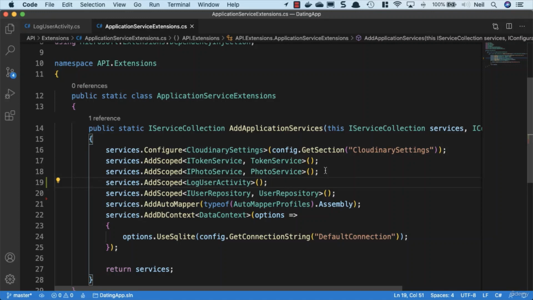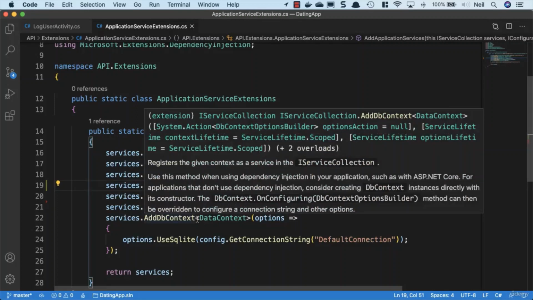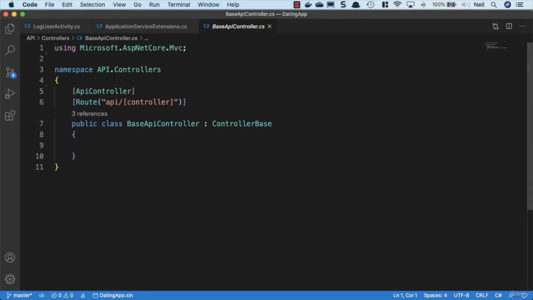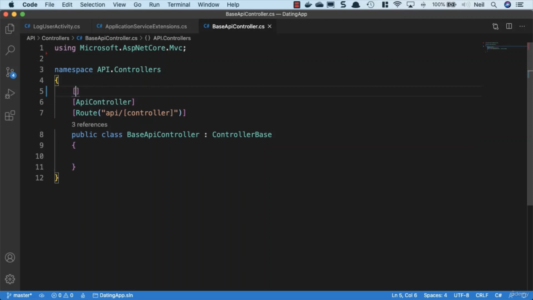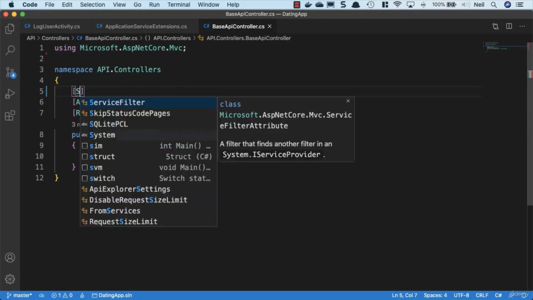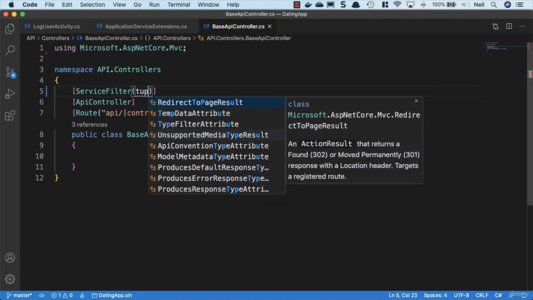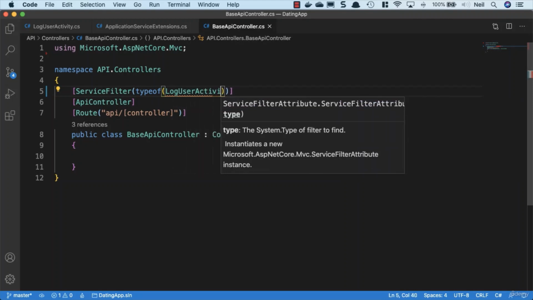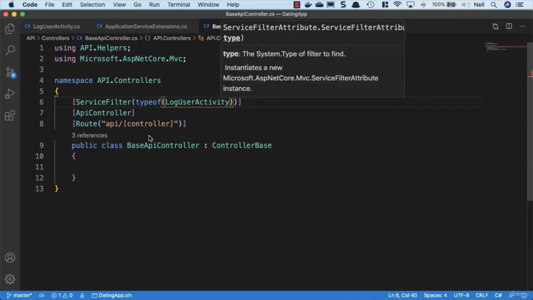And then what we can do, we can go up to where our controllers are all deriving from. So we'll go up to our BaseApiController. And then what we can do is add this attribute to this controller, and then all of our controllers, and therefore all of the actions inside of those controllers are going to be making use of this action filter. So the way that we do this, we specify that we want to use a ServiceFilter, and then we give it a type of, and then we can say LogUserActivity. And let's just go ahead and bring in API helpers.